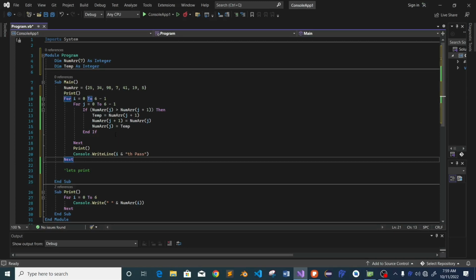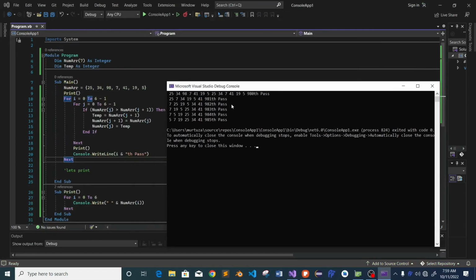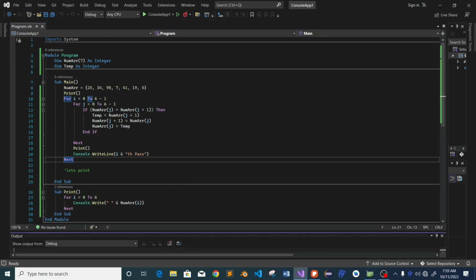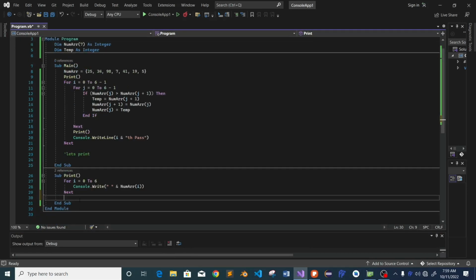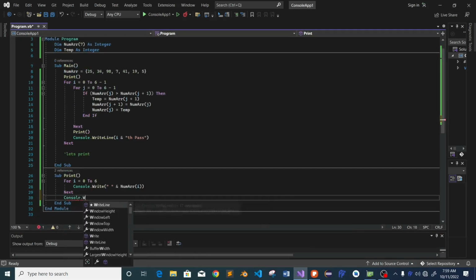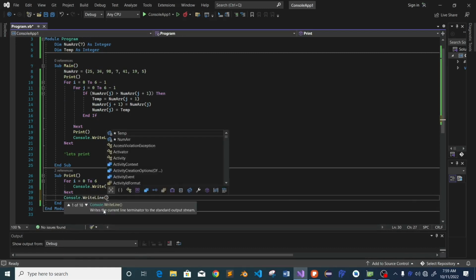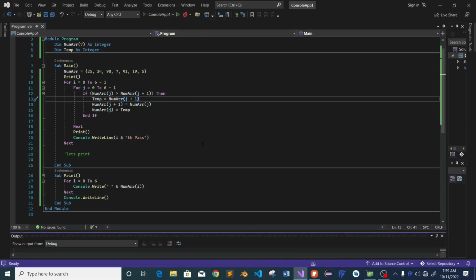Okay, now let me show you what's happening. So I'm going to run this, and there you go. Okay, I think there should be console dot write line in here. There you go. Console dot write line. And now let's run it again.